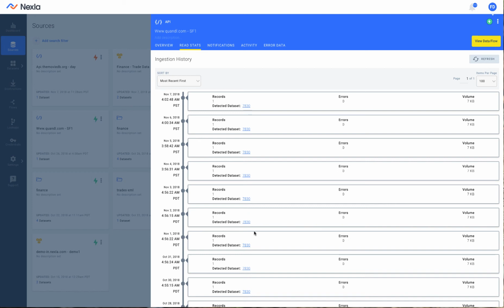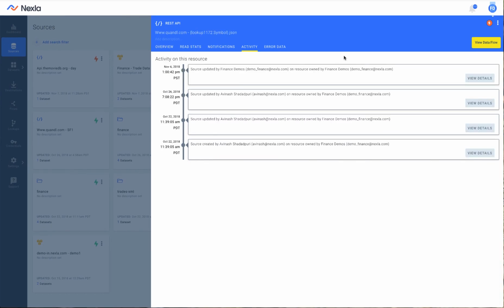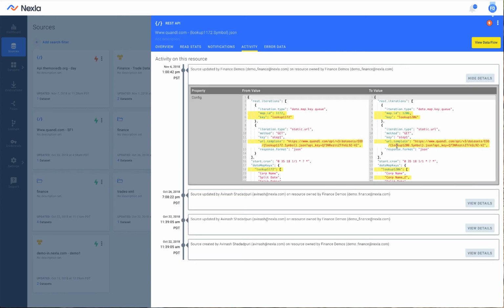Even for APIs and databases, I get full history of read and write attempts. So for this API, I can see if it failed on any day. I have corresponding notifications and errors for why. Another key feature is audit logs. Nexla provides access control settings so you can give read or write access to other people in your organization. And so to keep tabs on knowing exactly what configuration of a resource was changed, when and by whom, there is full audit log. I can see this API was reconfigured by me and that the URL was changed.